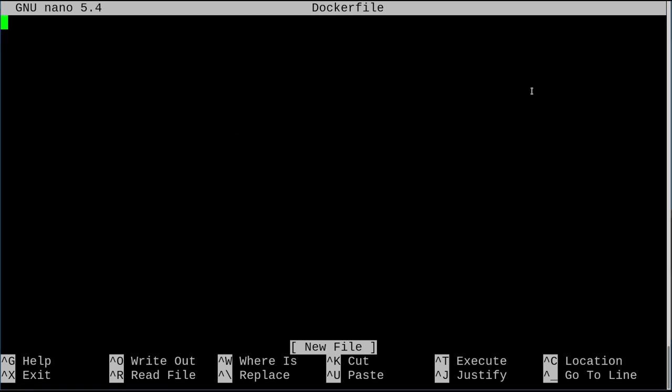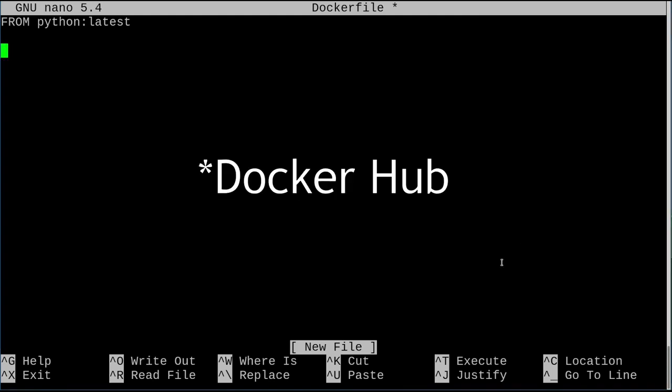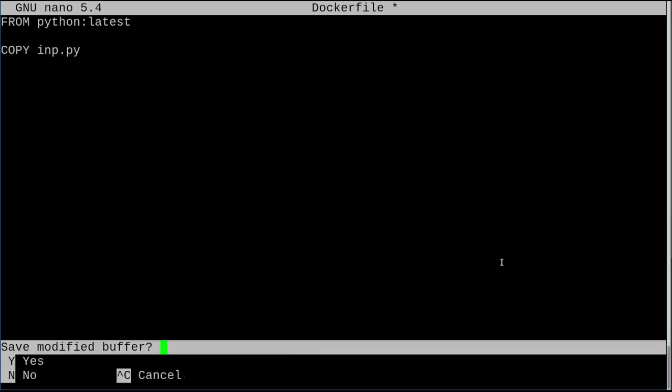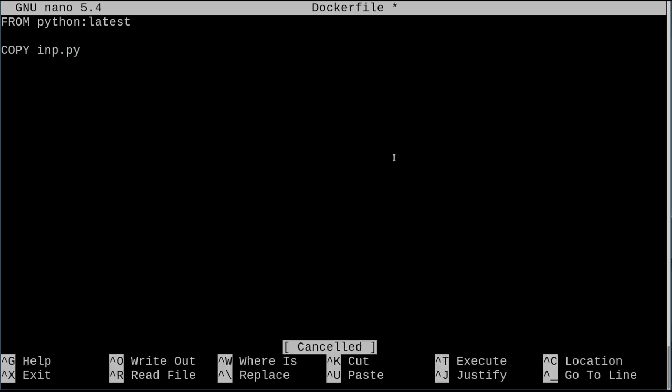So the first line of a Dockerfile should be the indication from which base image we want this Docker image to be created. In this case, we want to create it from Python latest because we would like to have Python already pre-installed. You can look up different base Docker images on Docker Hub. Then, as a second command, we would like to copy our inp.py into some folder inside our image. Let's name that folder app, and let's put inp.py using its own name, like this.